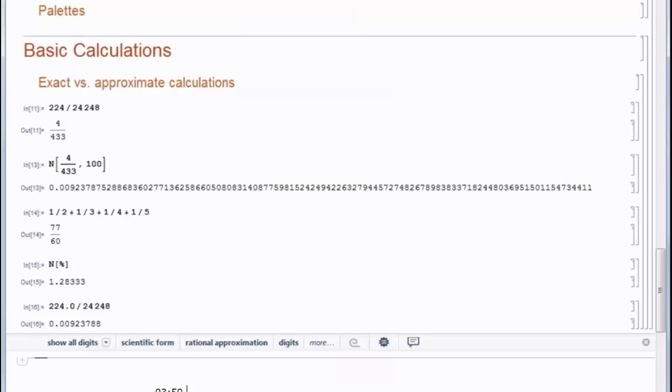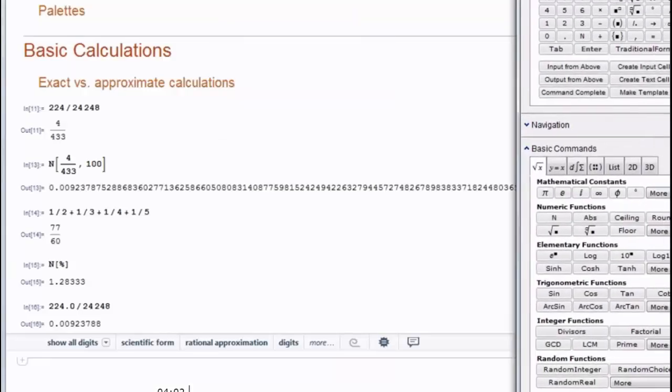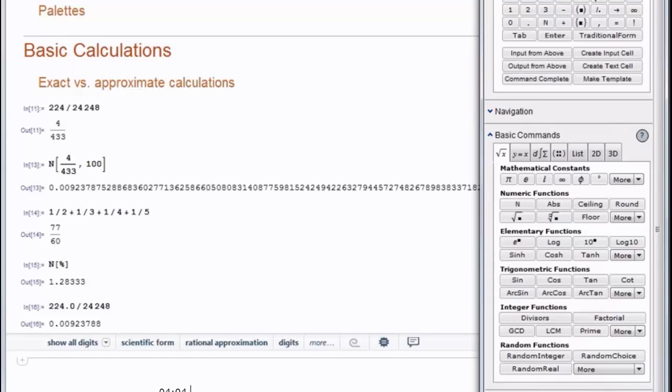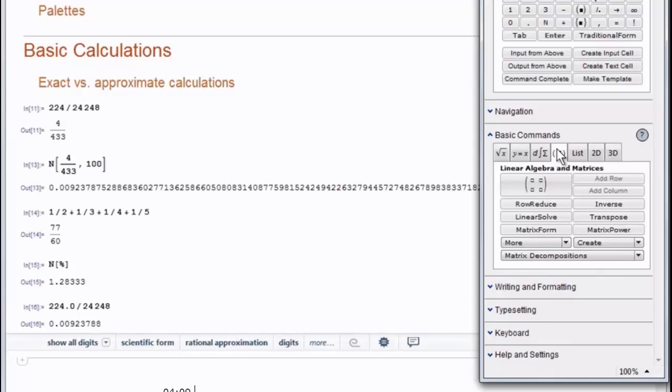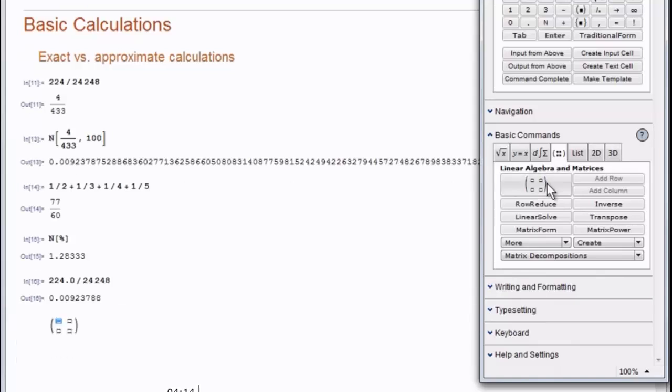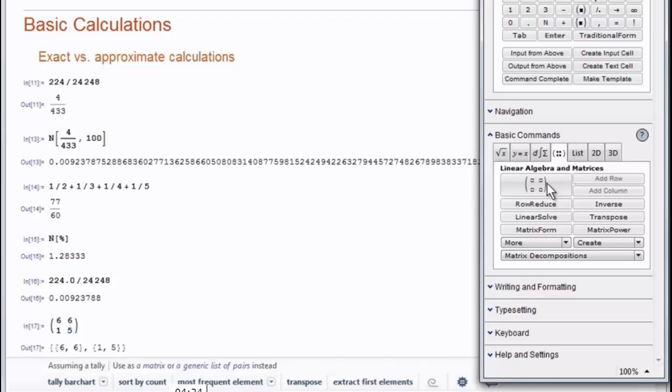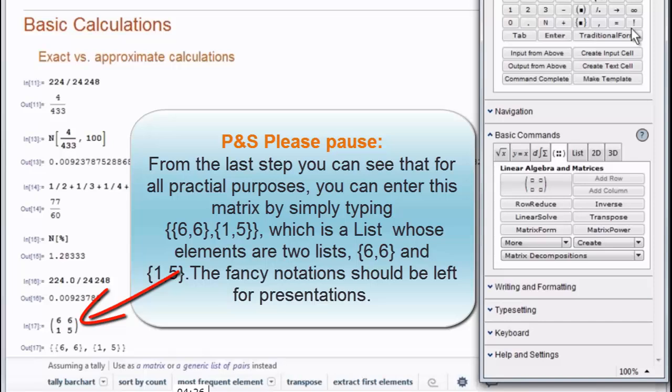So let's look at another example of exact computation within Mathematica. Let's open that Classroom Assistant palette again from the Palettes menu. We'll go to the Basic Commands section. We'll choose Matrix Commands tab. Now from here, let's insert a 2x2 matrix by clicking the icon and filling in the entries as 6, and then you can tab to jump to the next placeholder, 6, 1, and 5, and then hit Shift-Enter to evaluate.